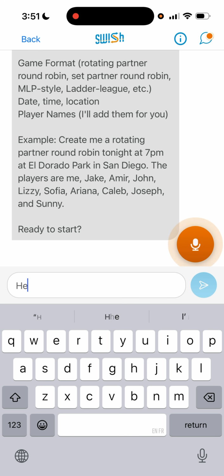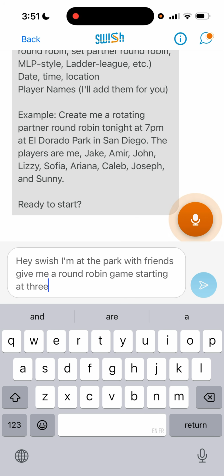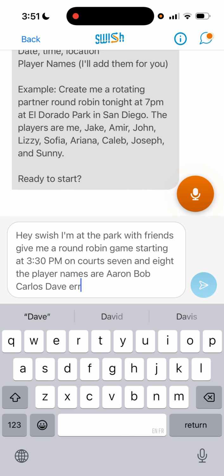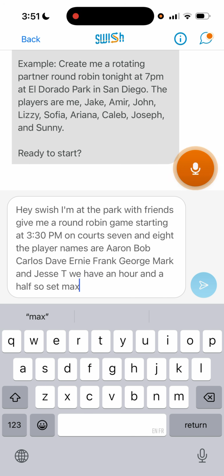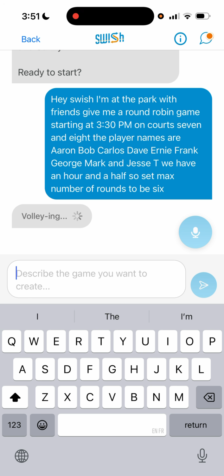Hey Swish, I'm at the park with friends. Give me a round robin game starting at 3:30 p.m. on courts 7 and 8. The player names are Aaron, Bob, Carlos, Dave, Ernie, Frank, George, Mark, and Jesse T. We have an hour and a half, so set max number of rounds to be 6. Let's see how it does.